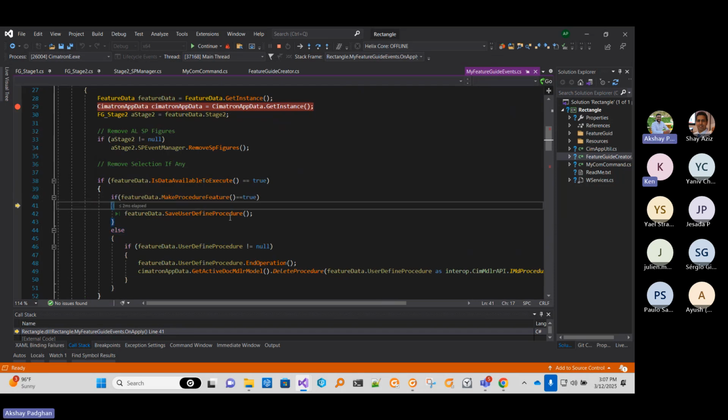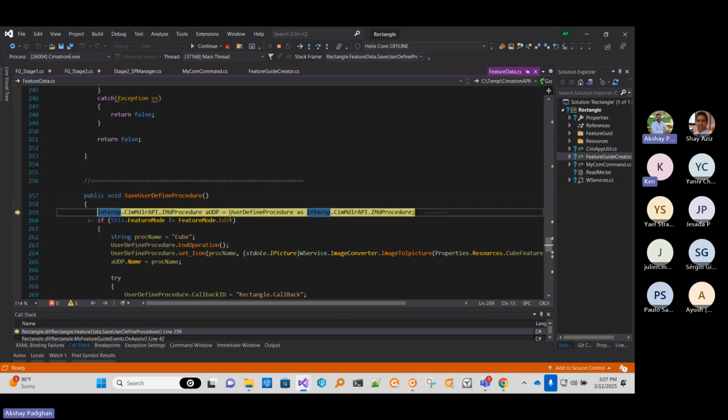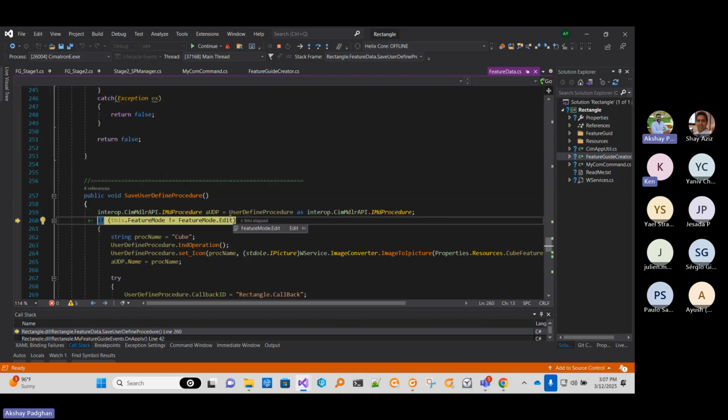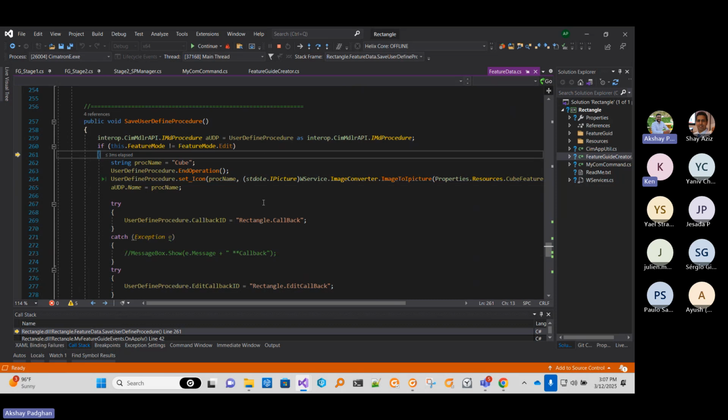Okay. So after making all the procedures which are required for the UDF, I have to save the UDF procedure. So what does it mean, saving the UDF procedure? Obviously the procedure is getting saved inside Symmetron, but the UDF will save some data which it can understand. It might happen that we can treat that data in different ways.